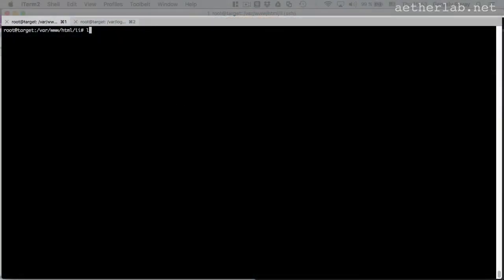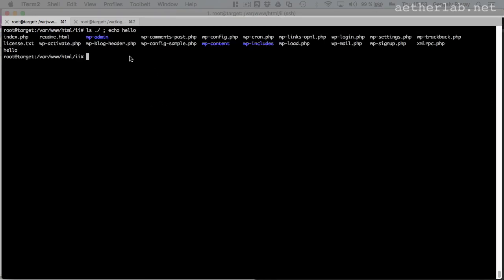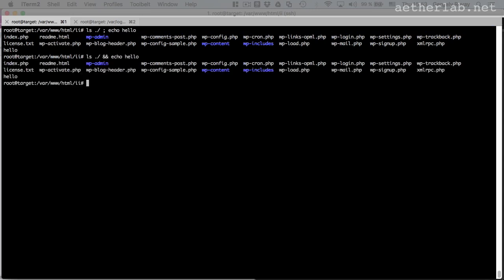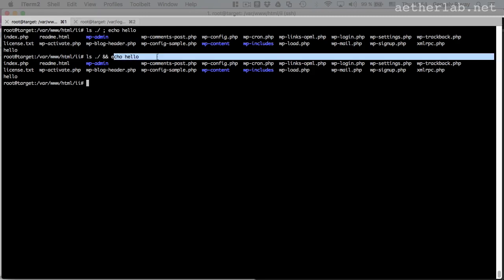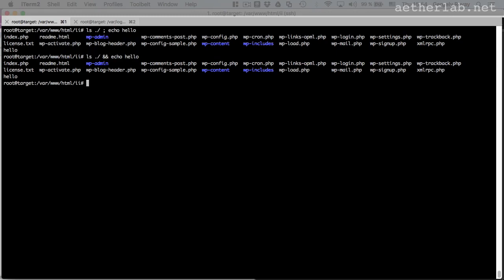However, you don't have to stop here. In shell, you can concatenate commands after each other with the semicolon or with the and symbol. So you can say ls current folder and then echo hello. It lists the current folder and then prints hello, because these are actually two commands. This is the first one, then a semicolon, and this is the second one. You can do the same with the and symbol. The difference is that the second command only gets executed if the first one is successful.